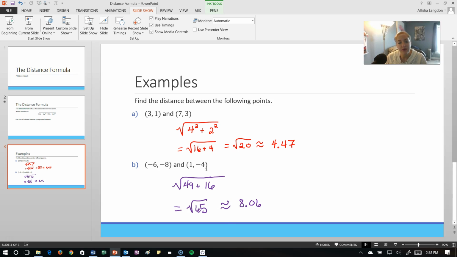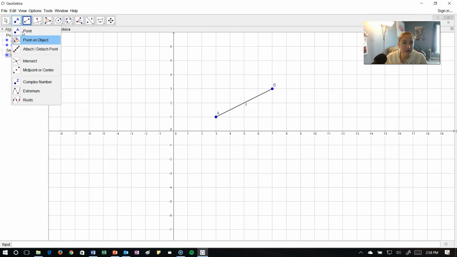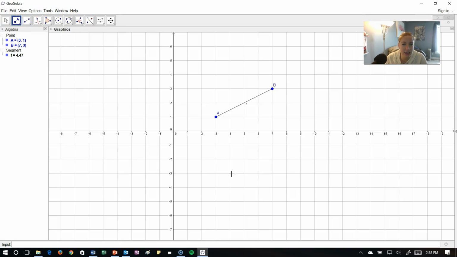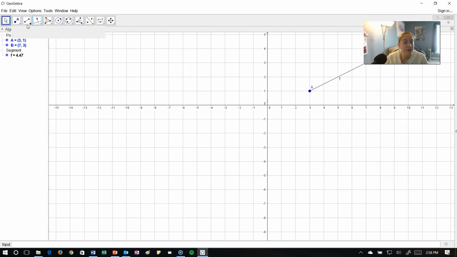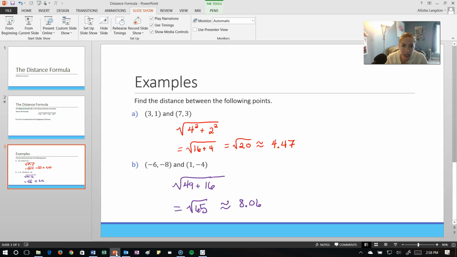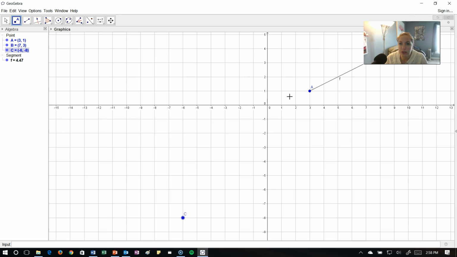Now let's do the same thing for the next 2 points. -6 and -8. If you want to move around, because I'm kind of running out of room, just make sure you're on this cursor and then just grab the screen and drag. Then you can go back to your point just by clicking on it. So -6, -8. And then what was the other point? 1, -4. So 1, -4.